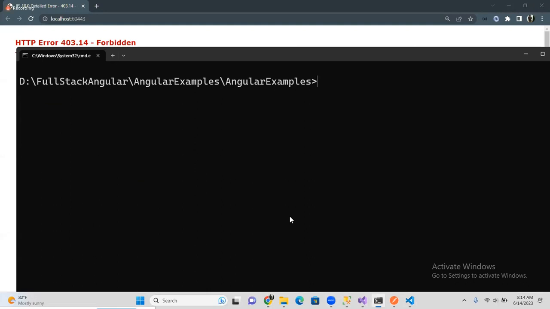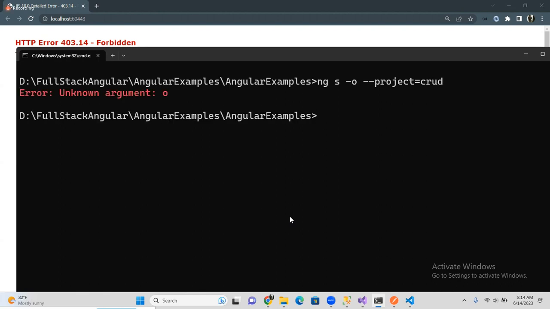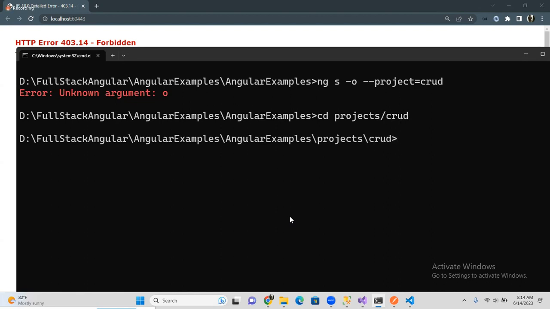I'll be giving clear screen, where it is going to be ng serve -o --project equal to, what is the project name? CRUD is the project name, so I can give CRUD and see. Okay, why is it showing like this? Okay, cd space. I'm executing from that location.